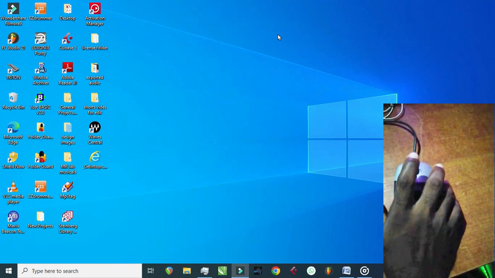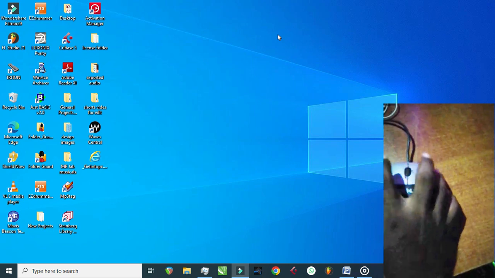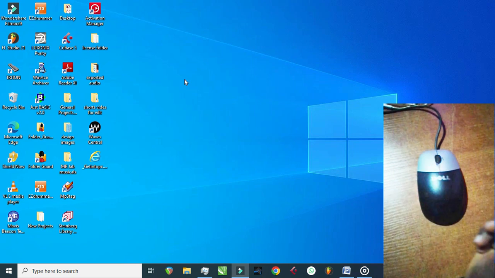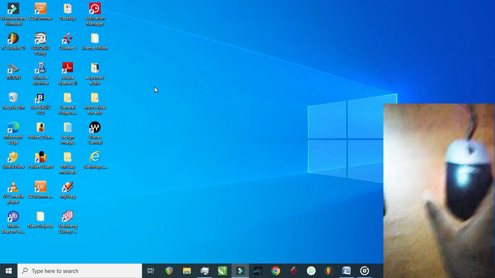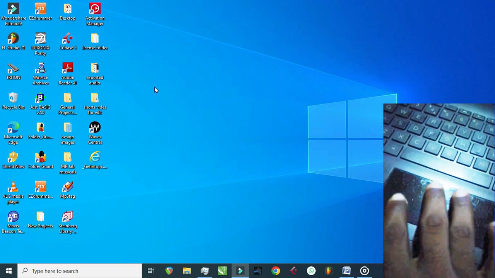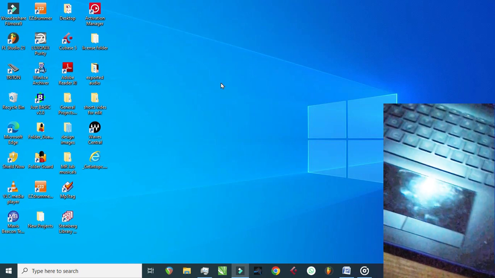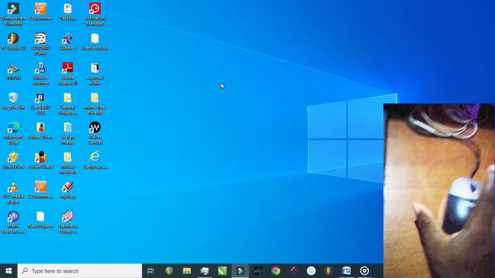Today I'm going to teach you how to use the mouse. Right here I have a desktop mouse and I have a laptop mouse. Both of them are the same thing but in different ways.